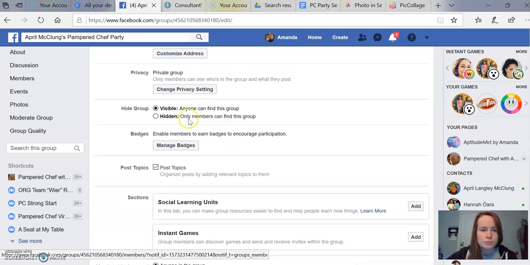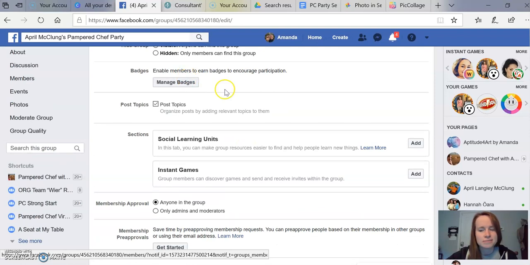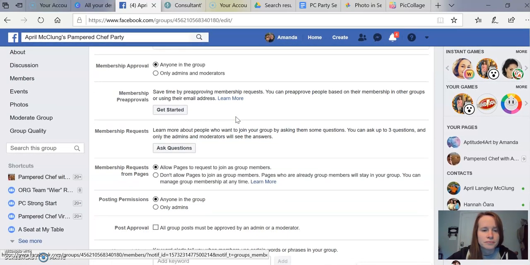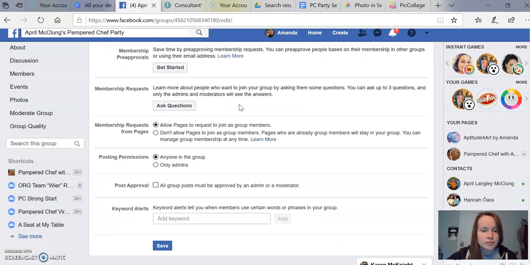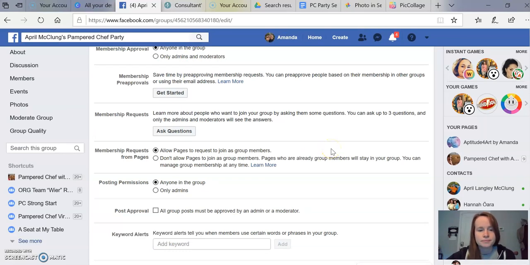I have my group set to visible. If you ever want to change it at any point, you can. There's badges, I wouldn't really worry about that. Pre-approvals, if you want people to have their posts pre-approved, you can. I don't. Alright, so I'm going to click save.